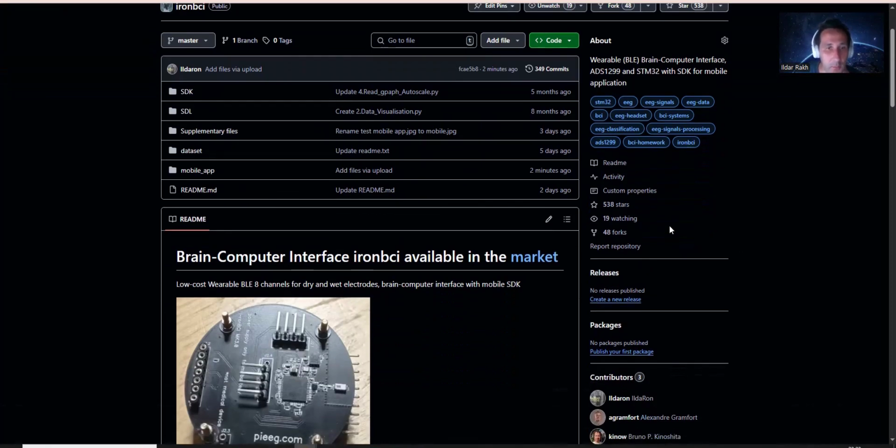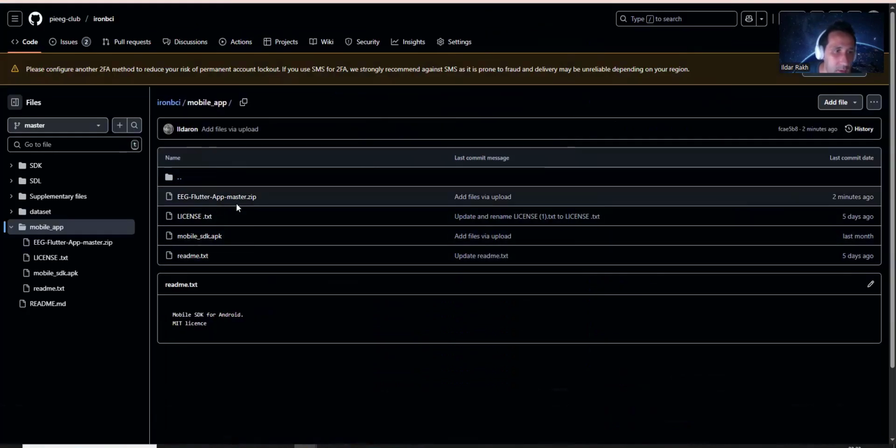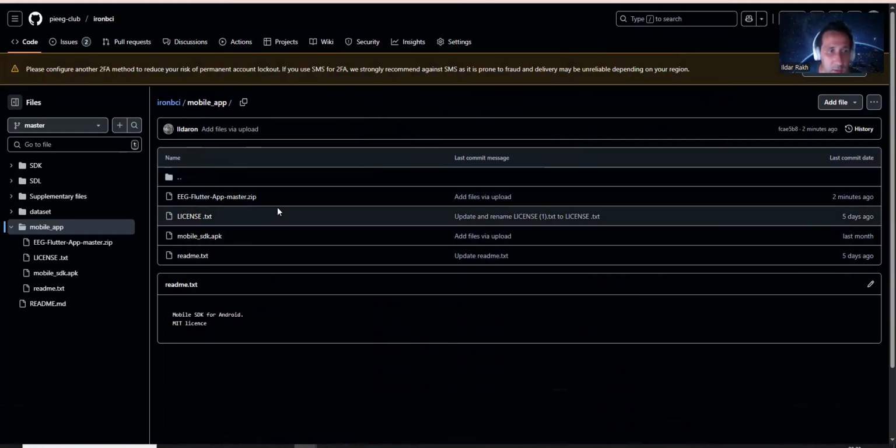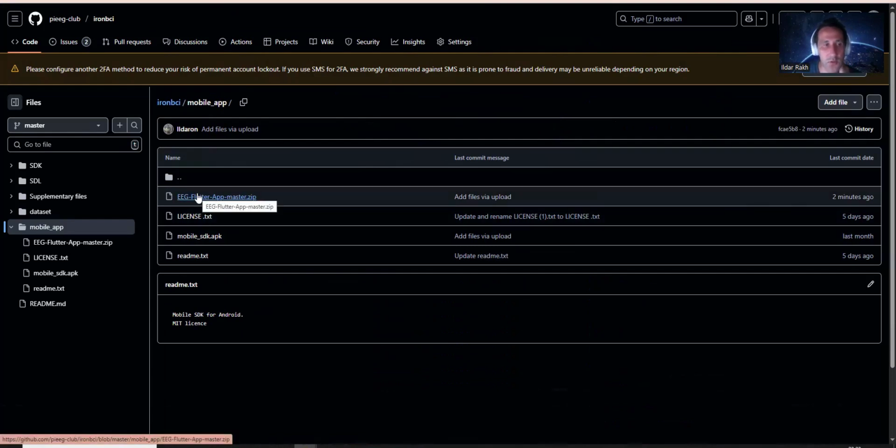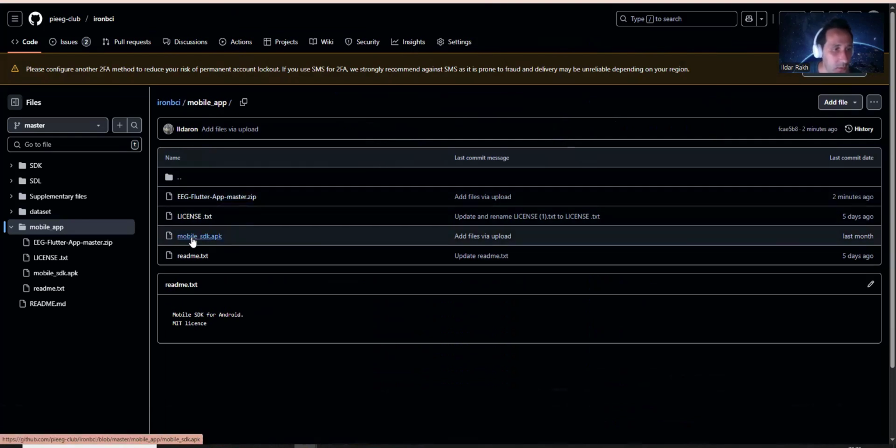ironBCI software parts. Here we have the SDK for the mobile application, which can be found here in the mobile app. It is a mobile application implemented in Flutter. All necessary sources you can find if you download this source. Also, here is already a mobile SDK for Android that allows you to visualize on your mobile phone, save data, and send this data via your email or WhatsApp in any comfortable way.